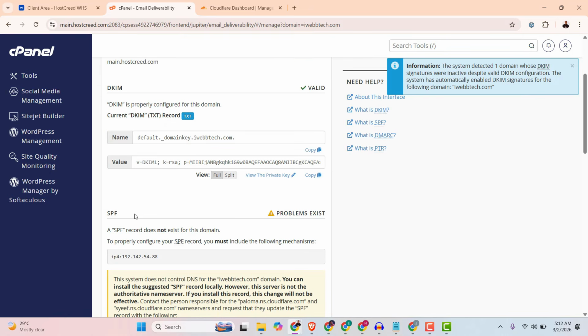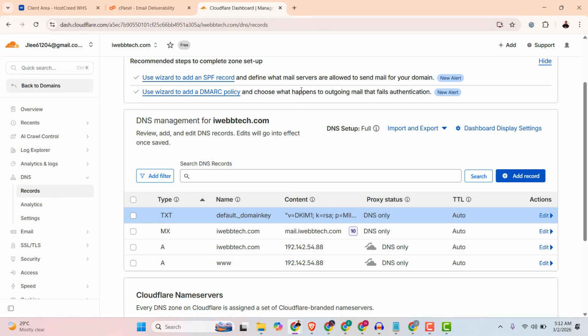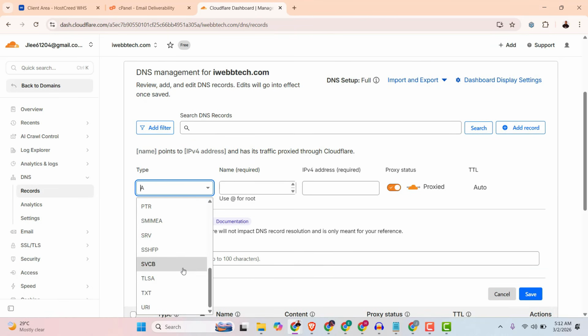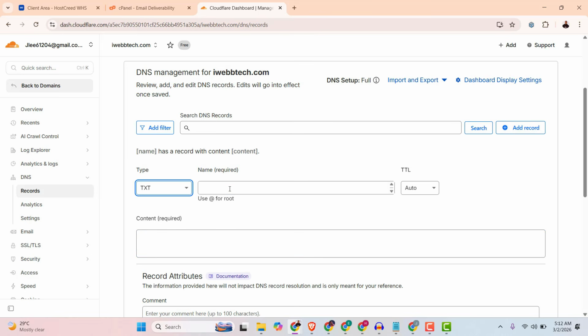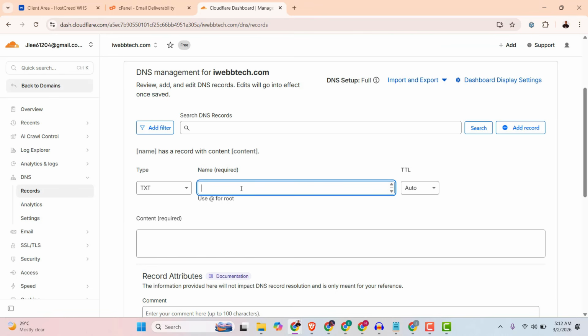So let's go over to the SPF, okay? For the SPF, you're going to see that the name is my domain name right here. So I'll just go ahead and copy the value, okay? I'll hit copy for the value. Now I'm going to add a new record for the SPF. Of course, the record type is going to be TXT right here. And since the name over here is just the domain name, I'll go ahead and enter the @ or the root character right here.